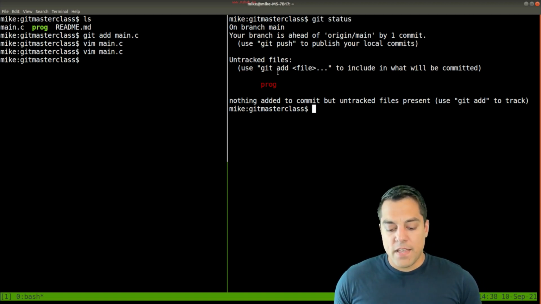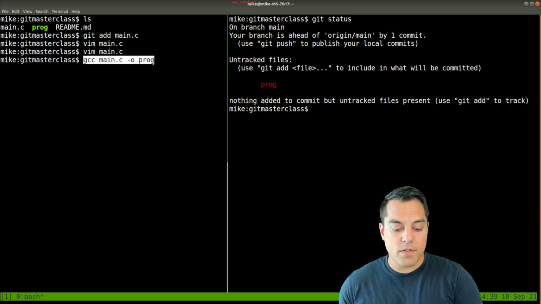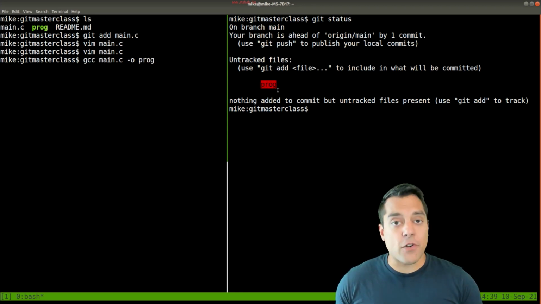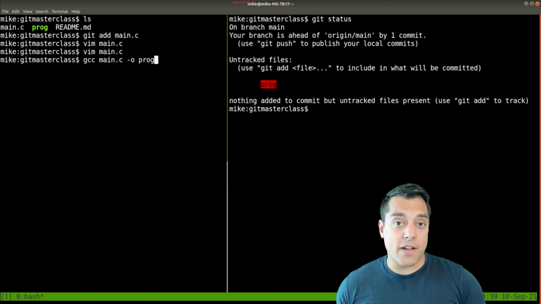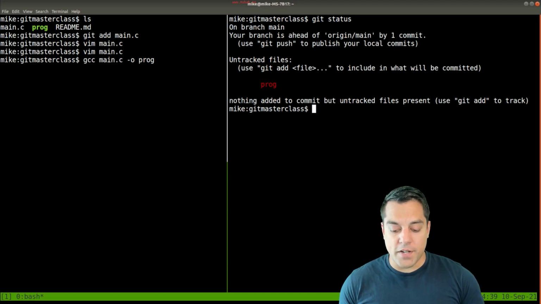Okay. So what about this other untracked file here, this prog here? Well, this is a binary file. And we can get prog, this binary file, by, well, on my left side here, just compiling the source code. So we don't really need to track versions of this file because it's constantly going to be changing and we can generate it from our source code. So typically in GitHub repositories, we don't track binary files. Okay, so now we have an idea of what's going on here.